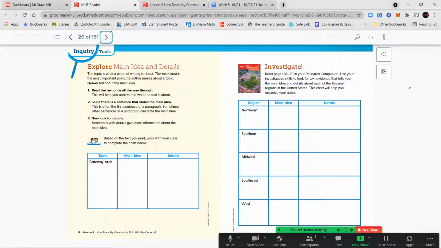For page 19, we're going to be looking in our textbook on pages 18 to 29. So we're going to open up our research companion to those pages, and we're going to use our investigative skills to look for text evidence. That means we're going to look for information in the writing that tells us what the main idea and details are about the 5 main regions of the United States. We're going to use this graphic organizer to help organize our ideas and our writing. So the 5 regions we have are the Northeast, the Southeast, the Midwest, the Southwest, and the Western regions of the United States.